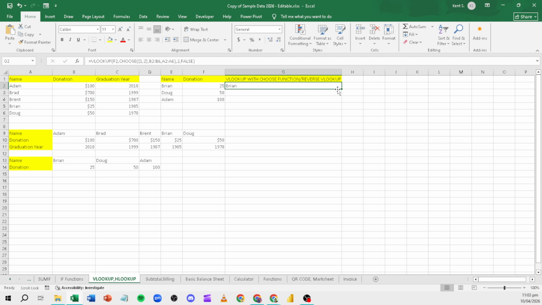The 2 tells Excel to return the second column of our virtual table, which is the ID, and FALSE requests an exact match so you don't accidentally return a near miss. Press Enter and you should see the matching ID for the name in E2.